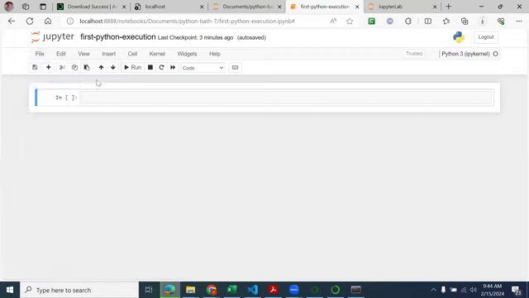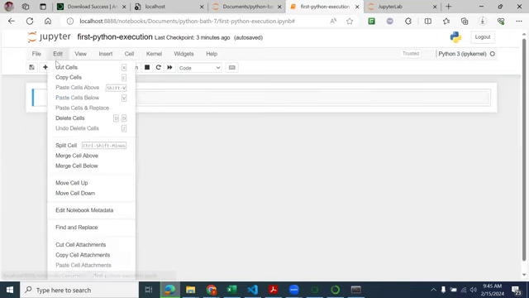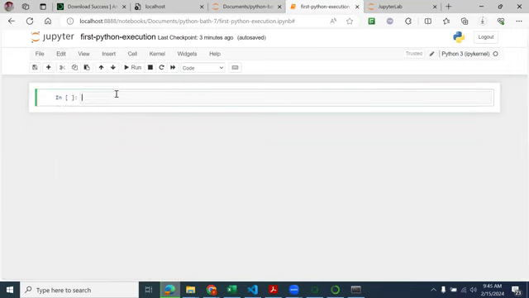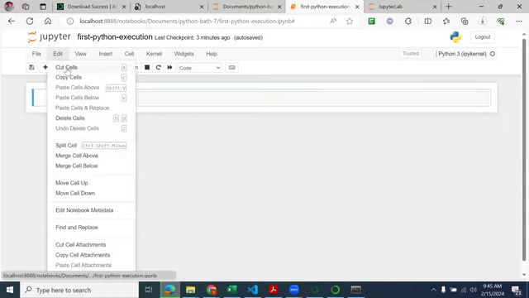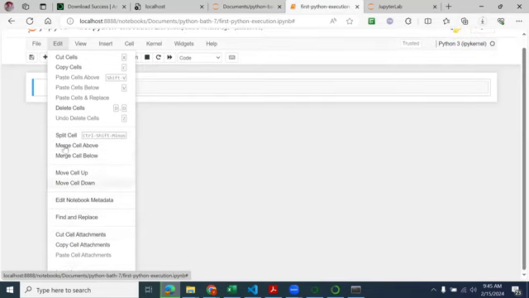Then we have an Edit option over here. In the Edit option, this is what actually the cell is. When I say cell, this is the cell. Here you can see cut cell, copy cell, delete it, split it, merge cell above and below. These are very familiar names.